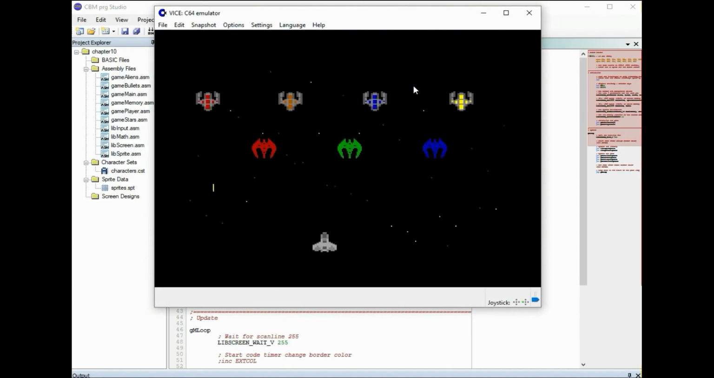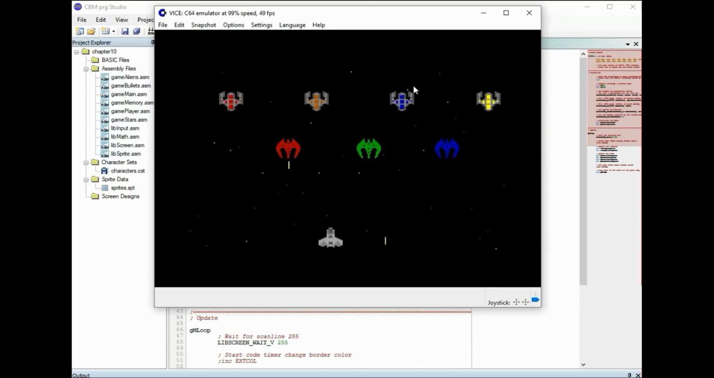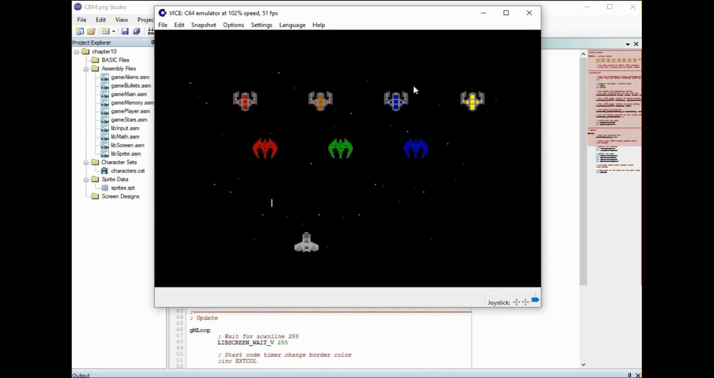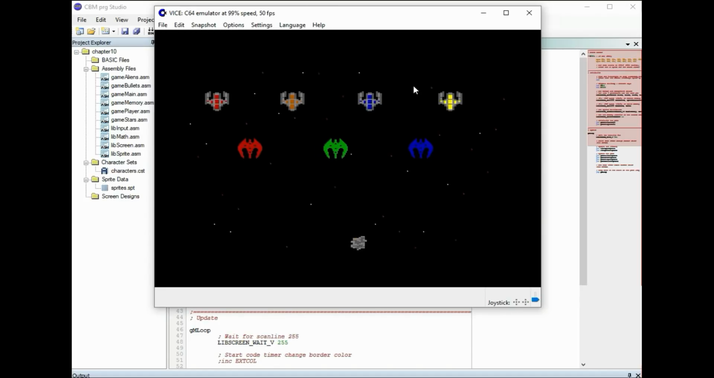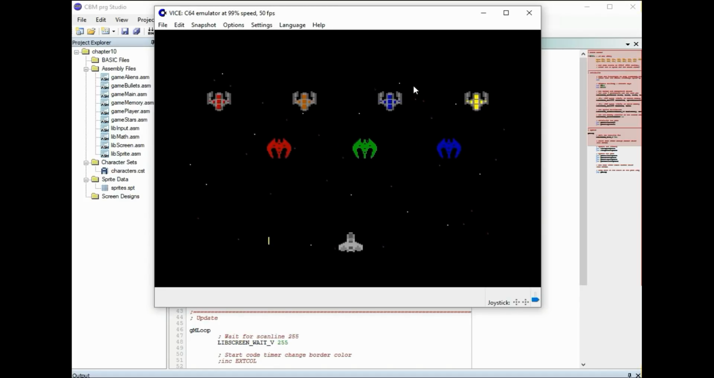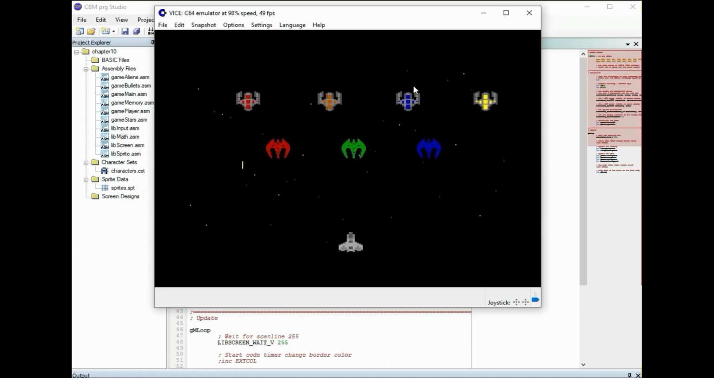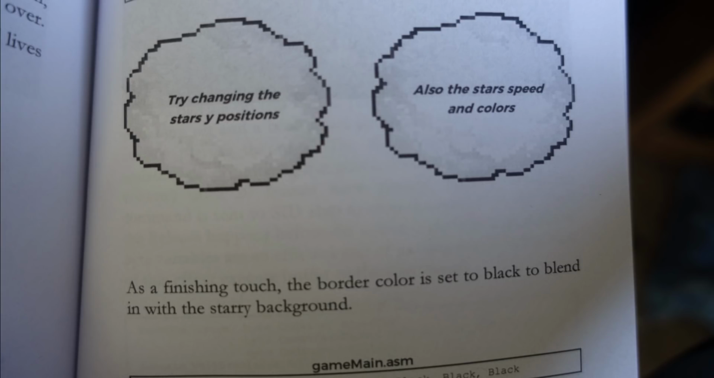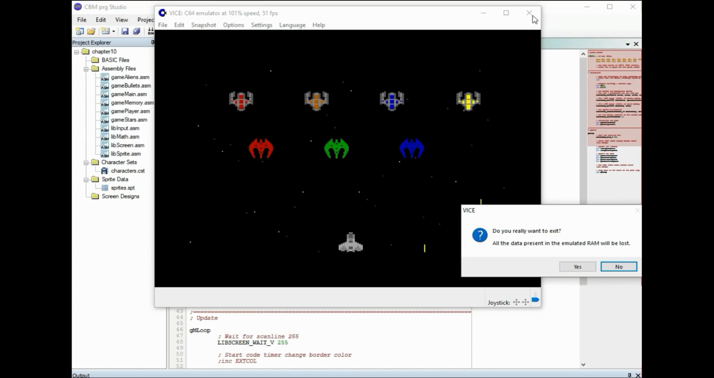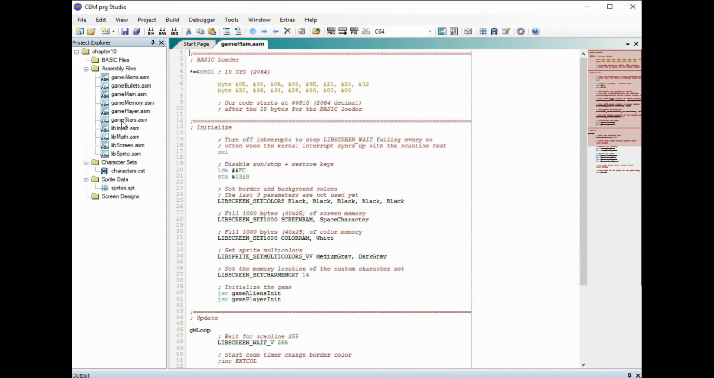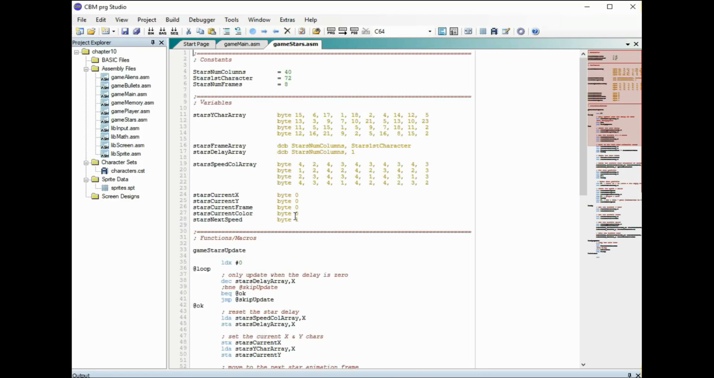So now, isn't that cool? Those look like single pixels, and they're multicolor or different colors in the backgrounds. And then you can go in, and he suggests on page 63, try changing the stars X or the stars Y positions, and you can also adjust the speed and color of the stars. Right here. So here's the color array, and here's their Y positions.